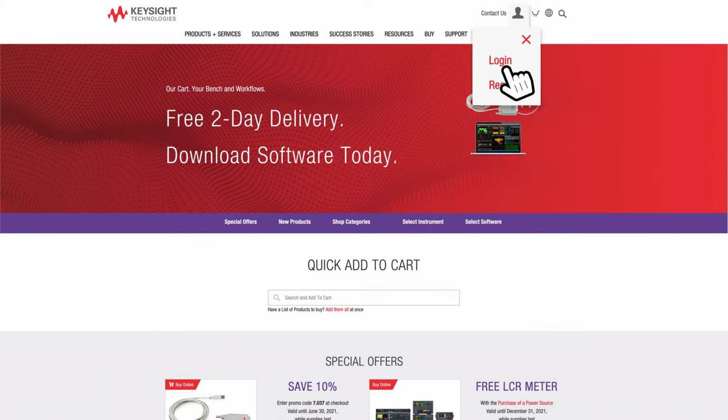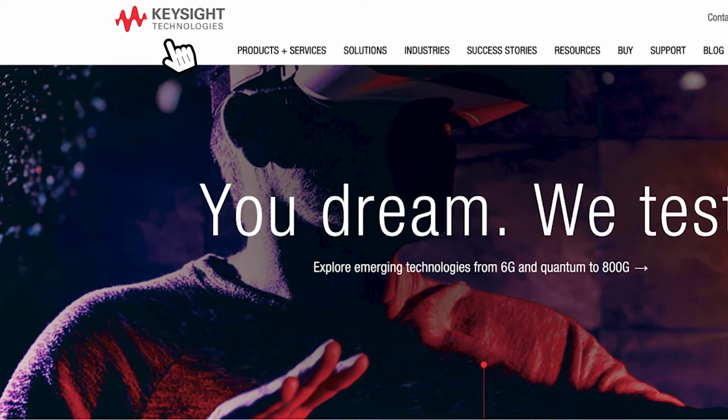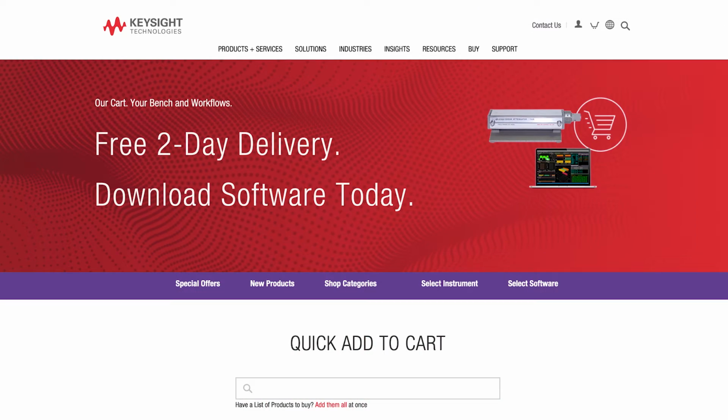Start by logging into your account so your cart can be saved and your account preferences ready at checkout. Then go to the BuyOnLine store by clicking the Buy button. You are now in the BuyOnLine store landing page.